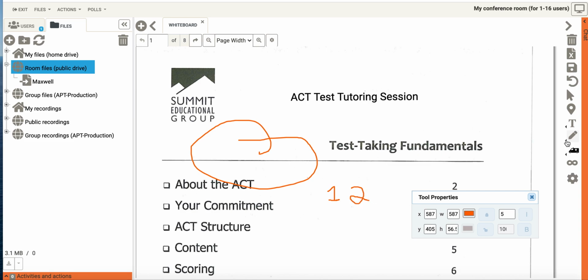If I click this arrow right next to the painter icon, it gives me a handful of other options within there. So drawing a straight line, highlighting, creating a box or rectangle, whiting out or erasing, creating an arrow, or creating a circle. Okay, so a handful of different options within the painter, and you can change the color of all of them down here at the tool properties. I'm going to close that out.